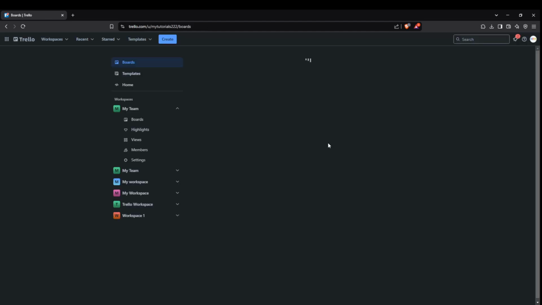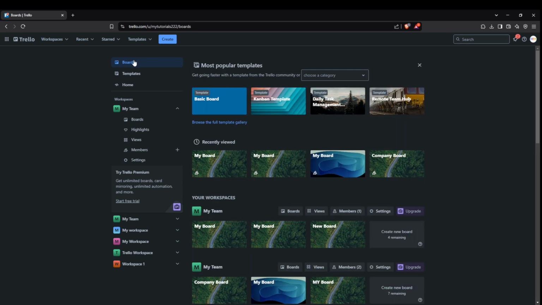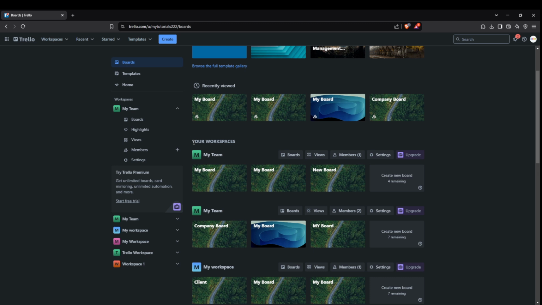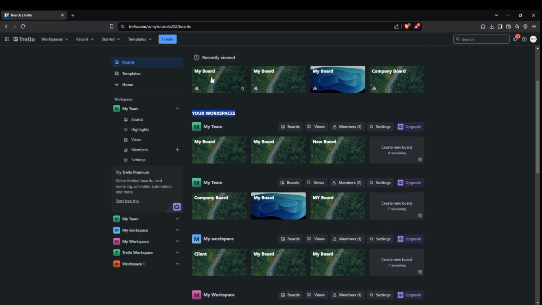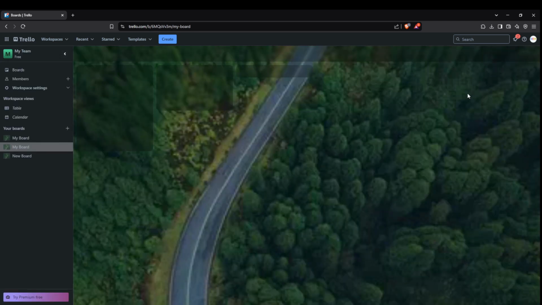Once you're logged in, you'll be directed to your home page. From here, navigate to the Boards section. This is where you can access all the boards associated with your account or workspace. Scroll down to the Your Workspaces section. This is where you'll find the specific board you want to work with. Go ahead and click on that board to open it up. Now, with the board open, it's time to embark on our automation journey.